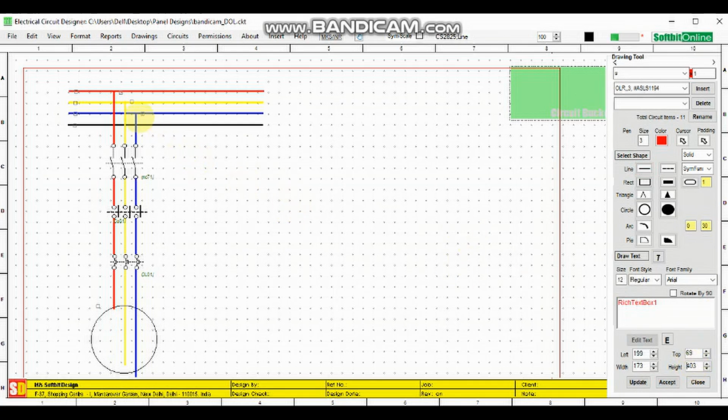save it, select yellow, save it, select blue, reduce the height. If you want to reduce the dia of the motor, you can do it, make 100.